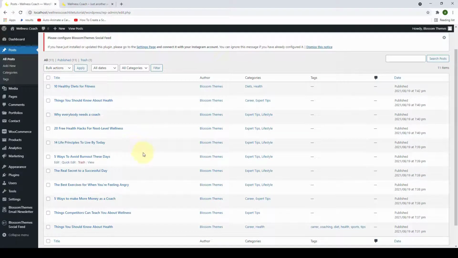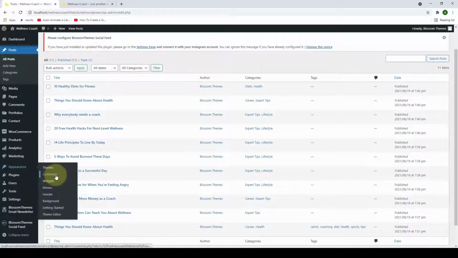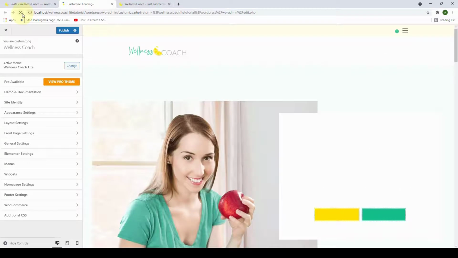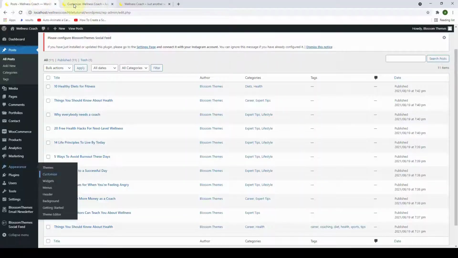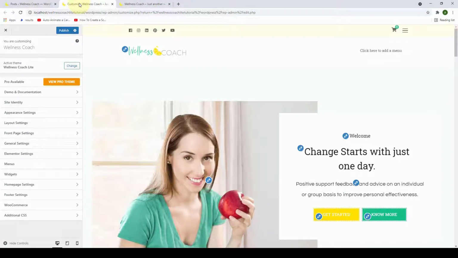We will access our customizer once again. So go to Appearance and click on Customize. I'm going to open the customizer in the new tab. If you have your customizer tab already opened, you can just refresh it so that all the changes we have made from the dashboard are also reflected on our customizer tab.